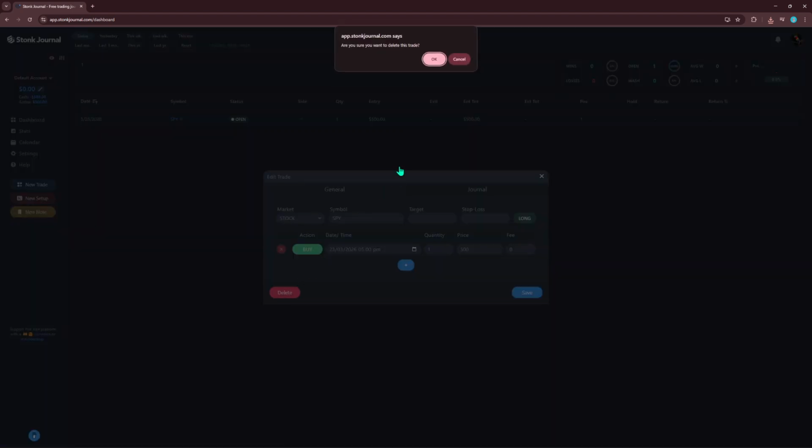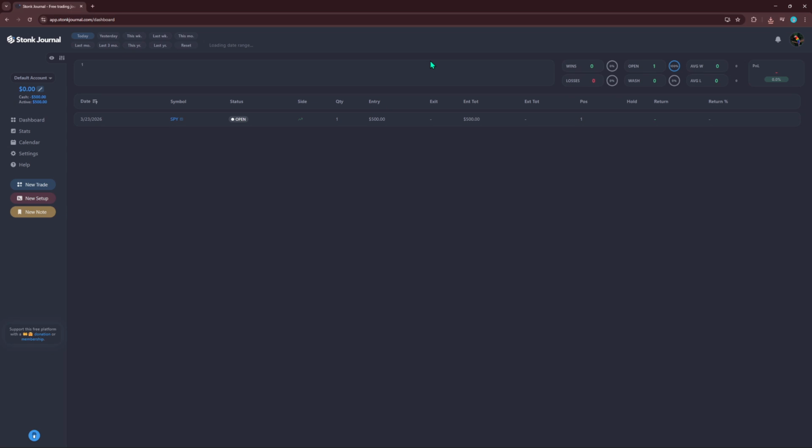On Stonk Journal, closing an active position is performed through the delete action. The button may appear as text or an icon, depending on your device, but it serves the same purpose. It removes the trade from your active trades list.